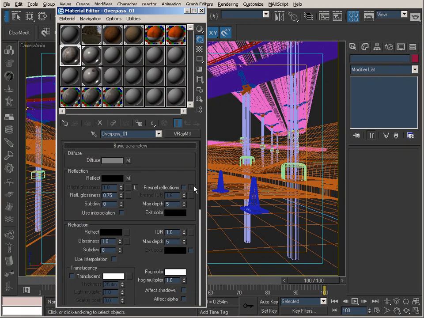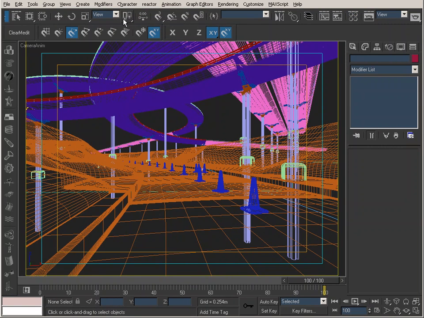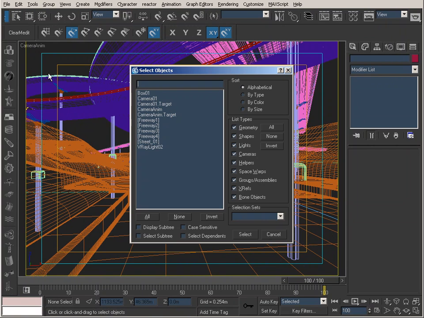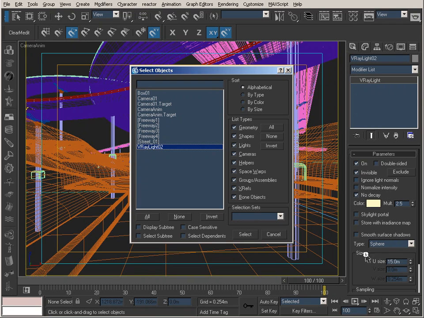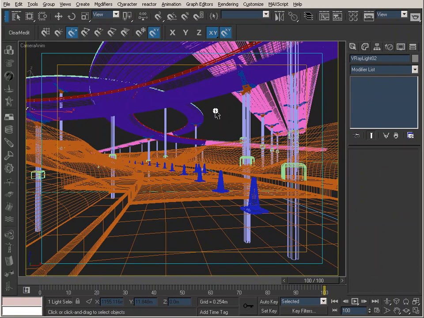So I turn it off for all of this. And I also turned off save light. As you remember in our last example that we did with our city, we didn't want to actually burn the light shadows into this. So if I select my light, you will notice that I turned off store with irradiance map. I didn't want that on. That's usually what you want to do when you're doing animation, so we're going to keep that in mind.